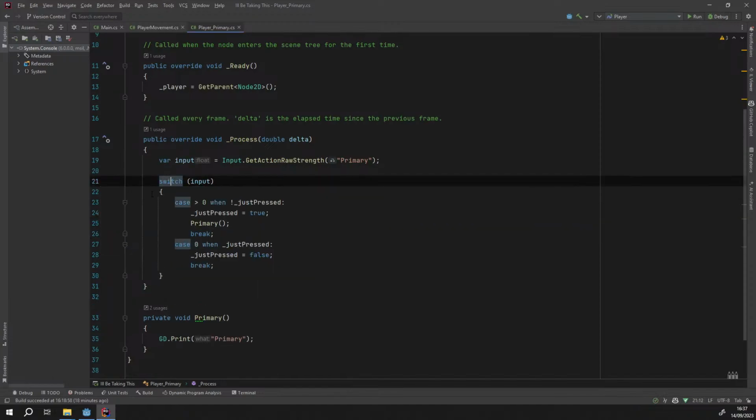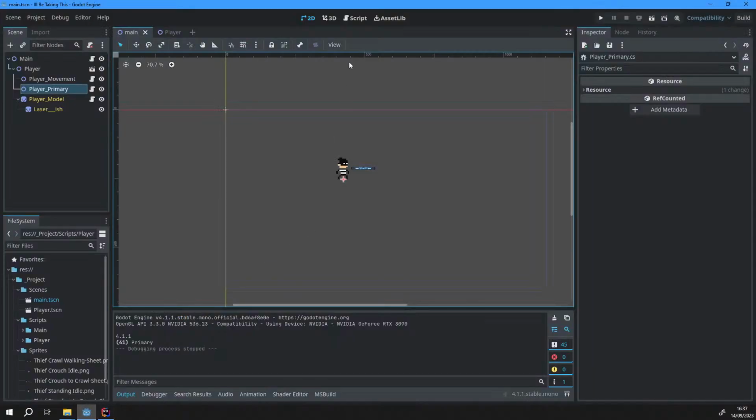inside of the player right below the laser. Pause the video now and try to figure this one out.